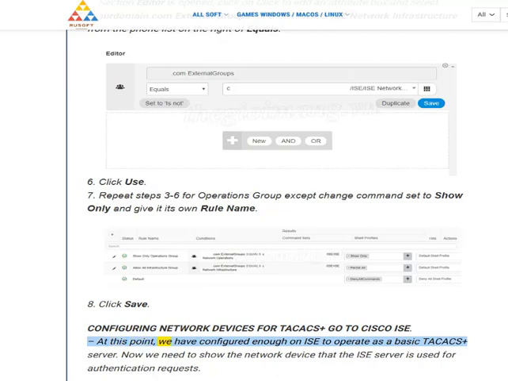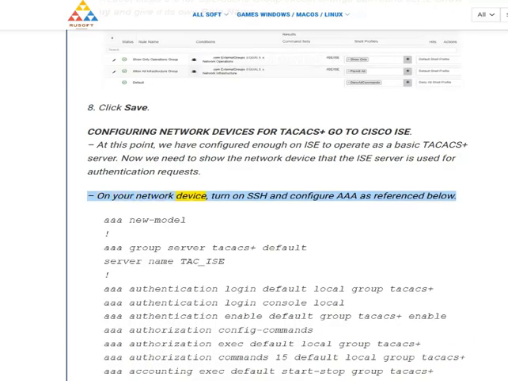Configuring network devices for TACACS+. At this point, we have configured enough on ISE to operate as a basic TACACS+ server. Now we need to tell the network device that the ISE server is used for authentication requests. On your network device, turn on SSH and configure AAA as referenced below.